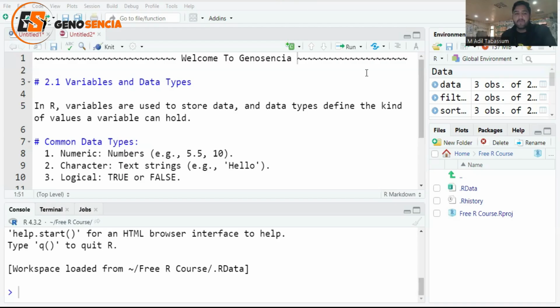In numeric data, we can include numbers like 5 and 10, and we can also add integers. The second data type is characters, where we can write strings like hello world. The third type of data is logical, which is based on a true or false condition.